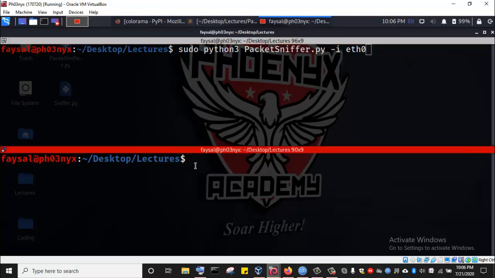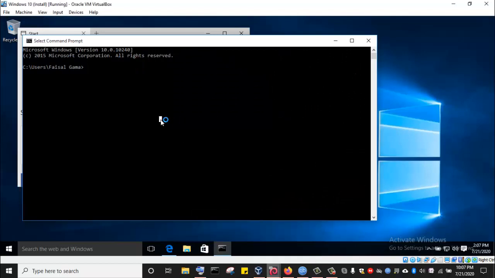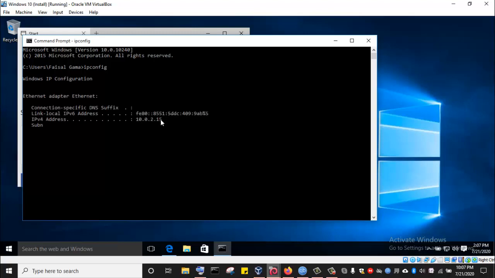Now I'm going to run my packet sniffing tool, and then also I'm going to run the ARP spoofing tool. So sudo python3 arp_spoof.py. I'm going to specify the interface and the victim. So let's go and get the IP address of the victim. What is the IP address? By running the Windows command ipconfig and hitting enter, we are going to see the IP address of this Windows 10 machine, 10.0.2.15, and then make sure they are on the same network.